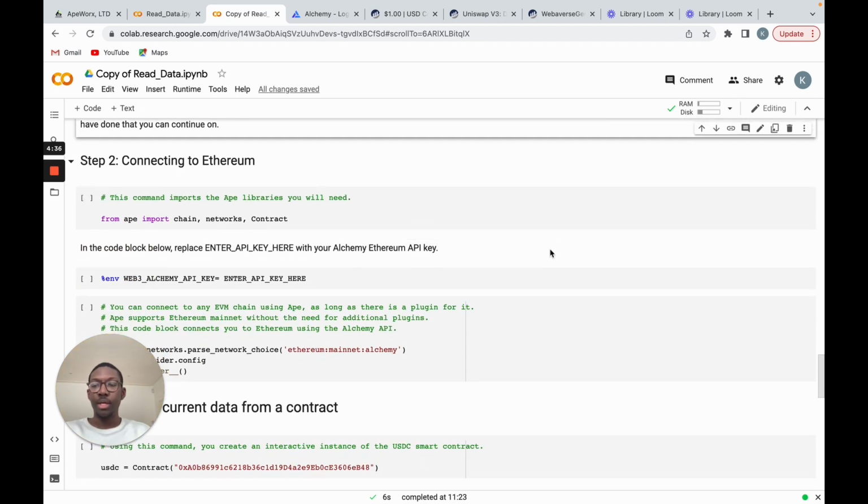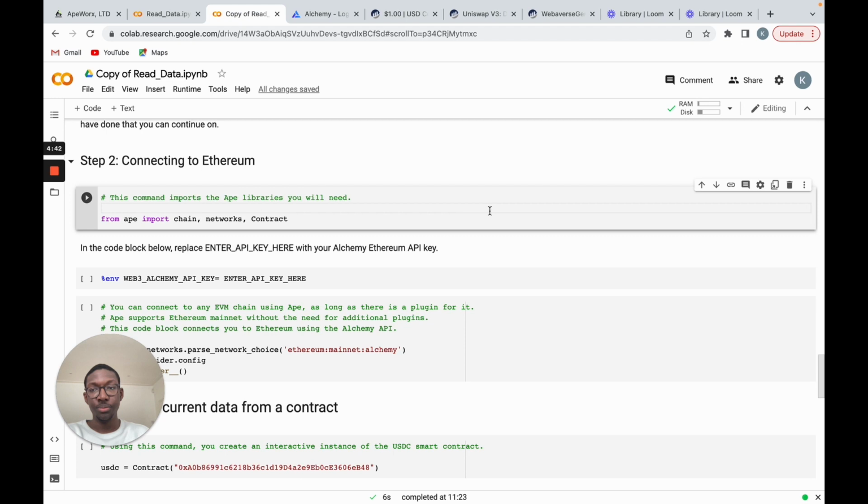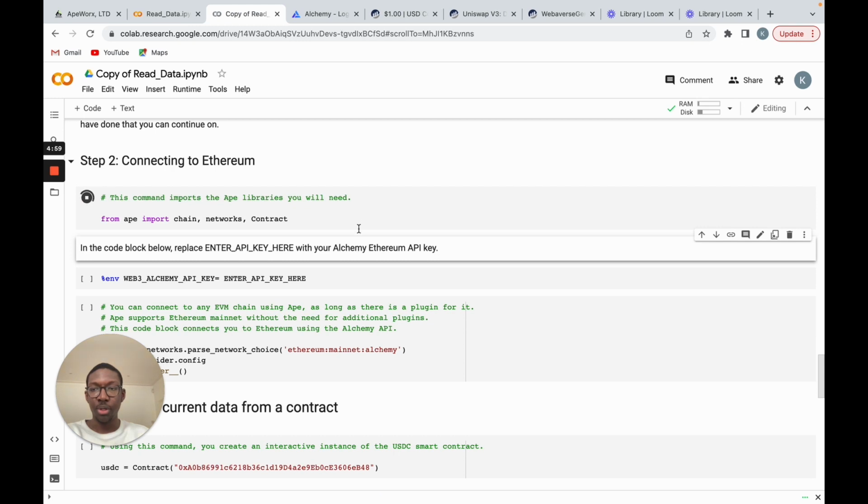Great. And now we're going to go ahead and actually connect to Ethereum. First thing we're going to need to do is import the specific libraries from Ape that we're going to need for this lesson. Libraries that have to do with interacting with chains and specific networks and contracts. So we're going to run that code block.